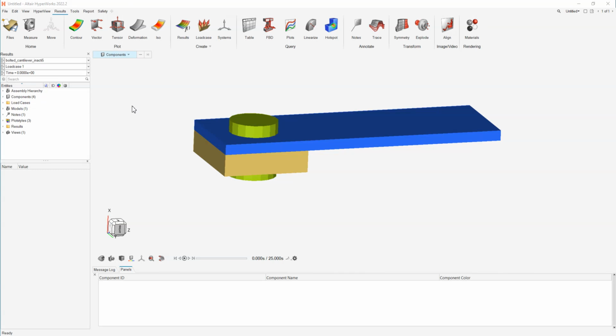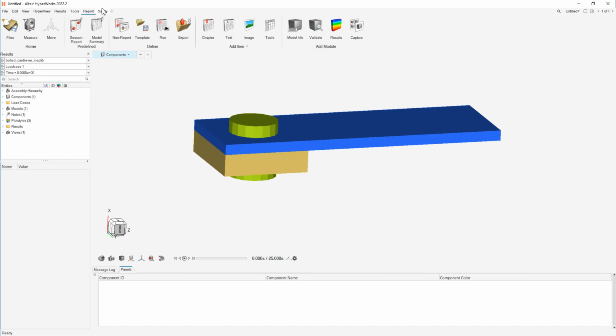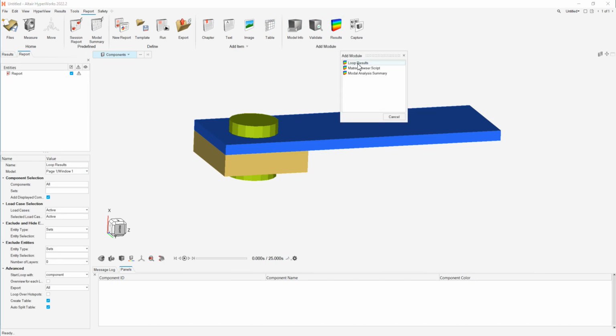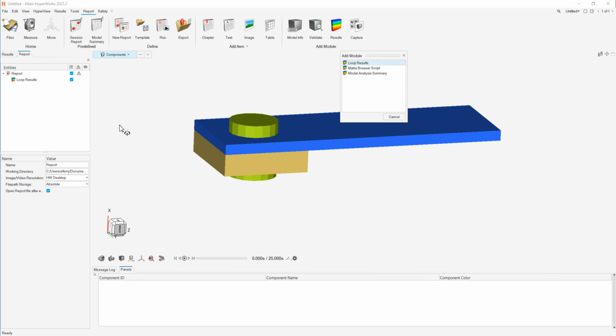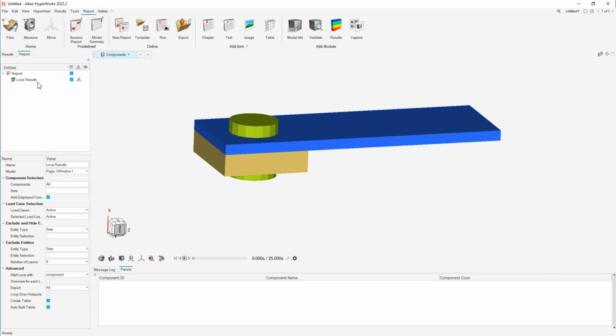In this video, I would like to present you a feature that exists in Hyperview, which is the loop results feature. This feature is available in the report tab. When you click on the results icon here, it's available in the list of modules that pops up. So when you click on loop results, it's added in the report browser.